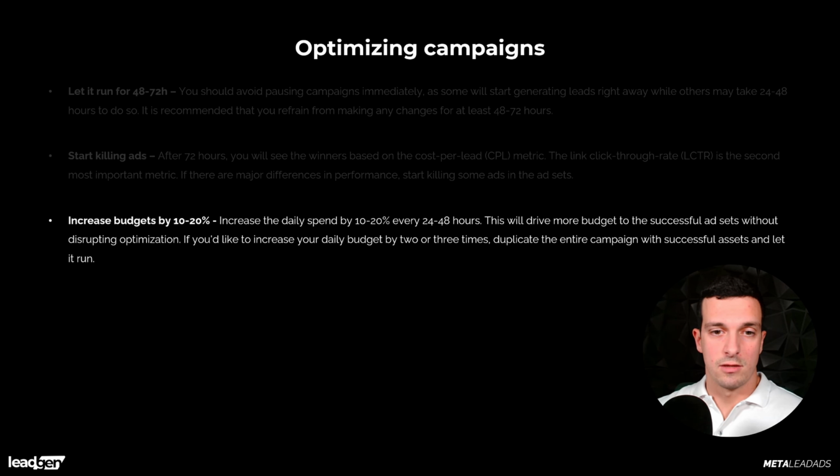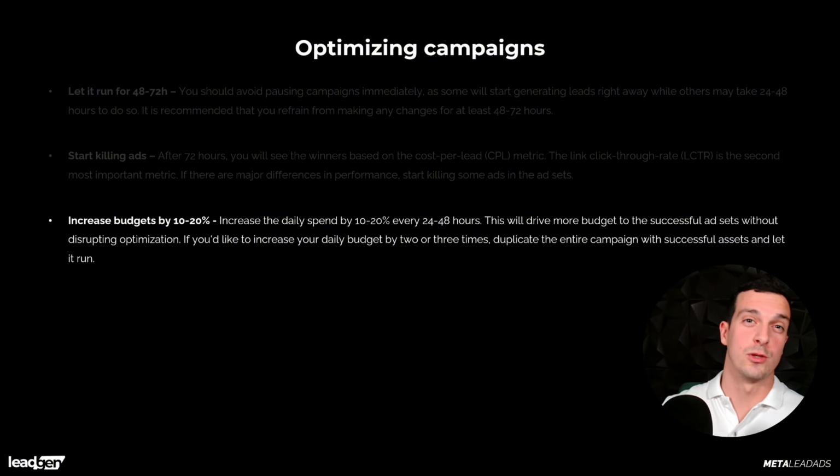Increase budgets by 10 to 20%. Increase the daily spend by 10 to 20% every 24 to 48 hours. This will drive more budget to the successful ad sets without disturbing optimization. If you'd like to increase your daily budget by 2 or 3 times, duplicate the entire campaign with successful assets and let it run. So if you maybe got a lot of leads yesterday for $40 per day, you don't want to increase the budget on that campaign, like double it.